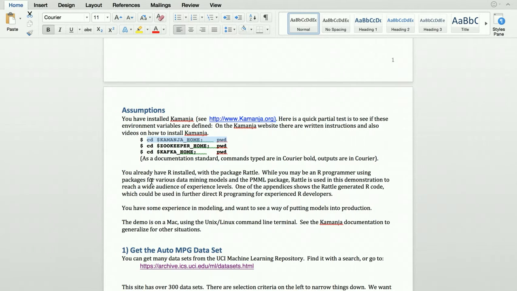Presumably you already have R installed and the Rattle package. By the way, we have at kamanja.org some videos to show you the process of installing Kamanja, Zookeeper, and Kafka. Installing primarily Kamanja, and then these other programs are ones that are part of the collection of programs that run along with Kamanja in a production environment.